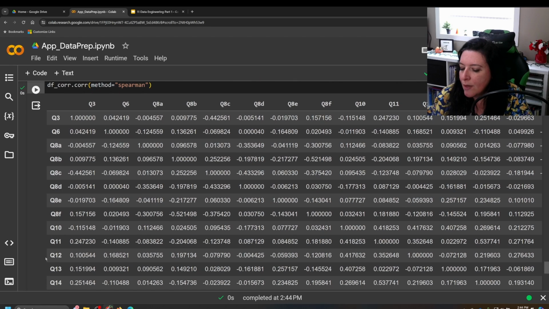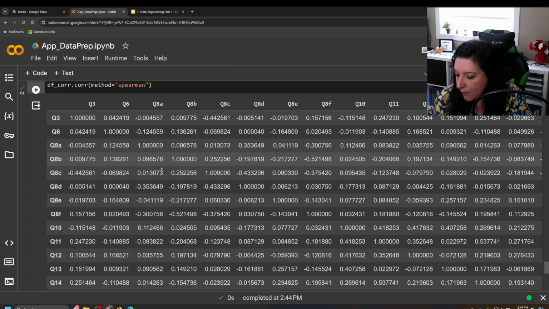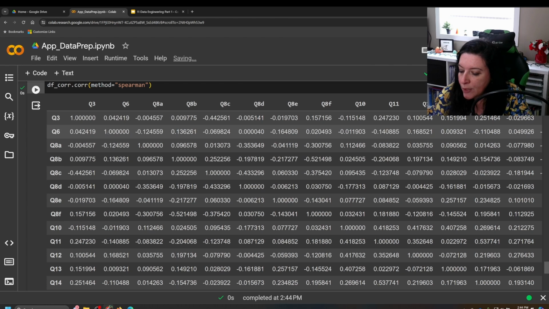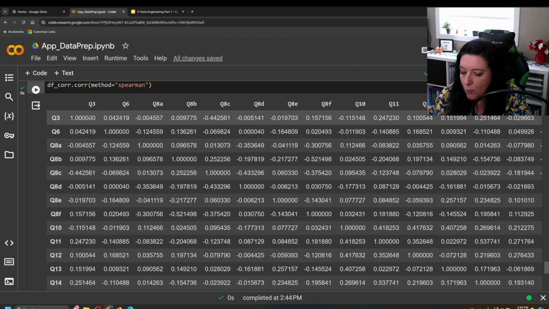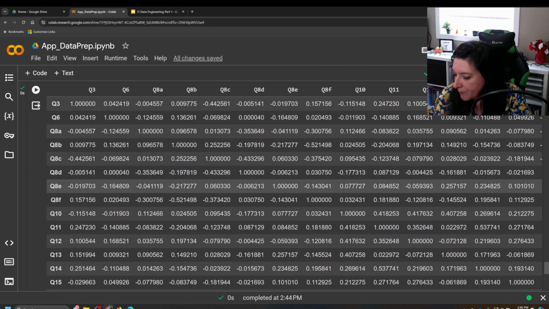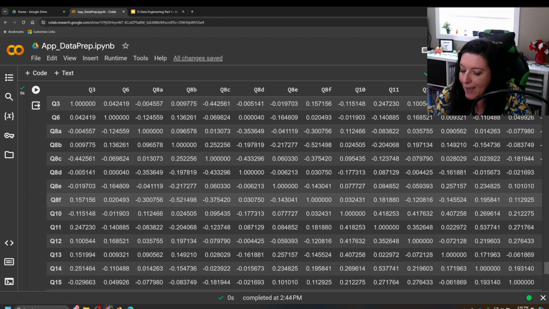You can see that the variables on the columns and the rows are the same. So on the 45 here, we get 1s because everything is related to itself. And then you're looking for bigger numbers. So you can see, for example, question 3 and 8F are positively related and have a correlation of 0.16. We can also look for negative relationships, large negative relationships.